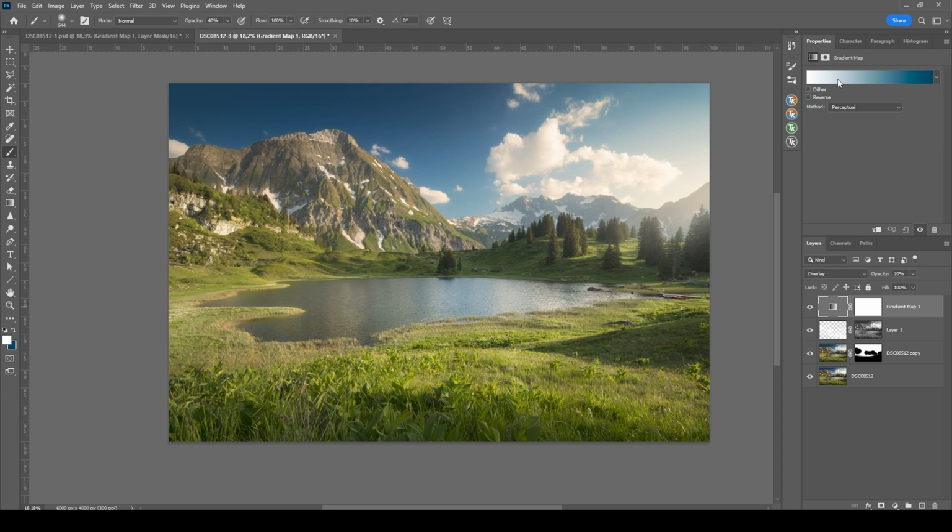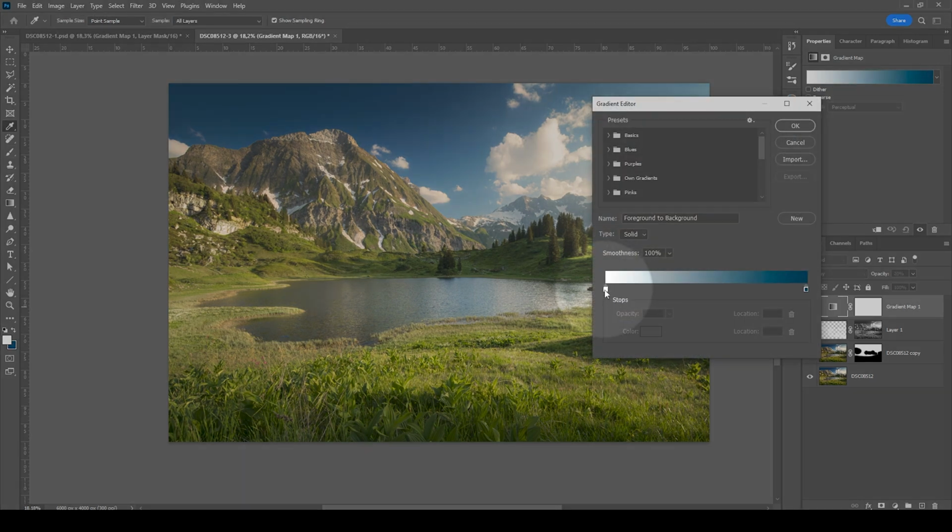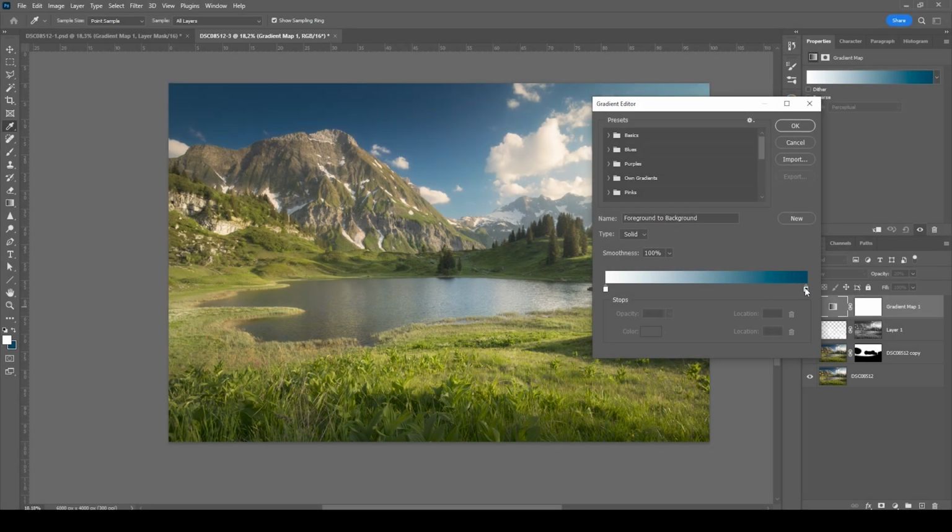Just double click on it. What this does is, with that point on the left side, we can target the shadow colors. And with the point on the right side, we can target the color of the highlights. So in a way, this is like split toning. But it will also add more contrast to the image.